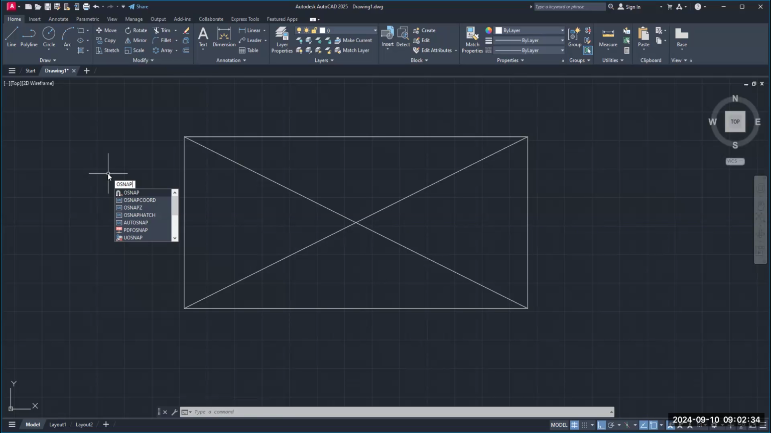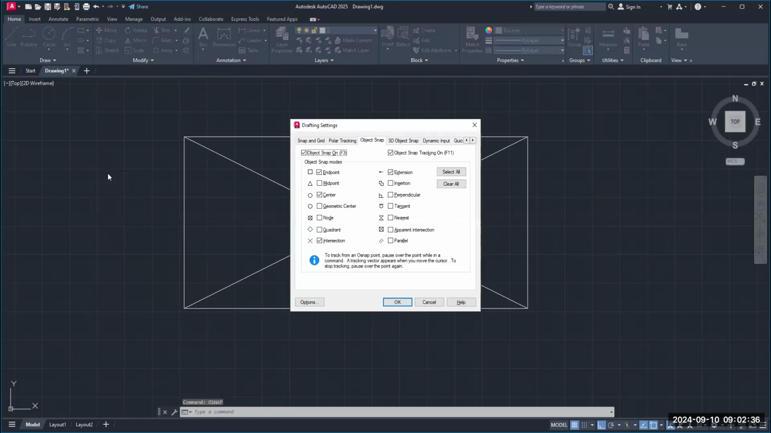OSNAP. Enter. When that comes up, you have some options. Look, right now I can snap to an endpoint of a line. I can snap to the center of a circle, and I can snap to an intersection. But what if I want to snap to a midpoint? Look, click on midpoint and then say OK.